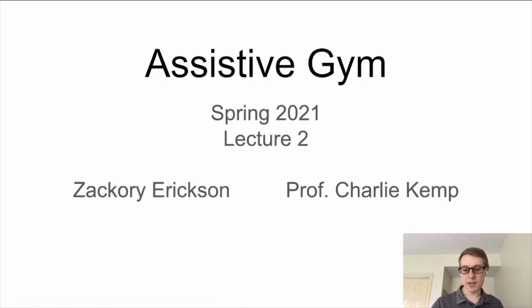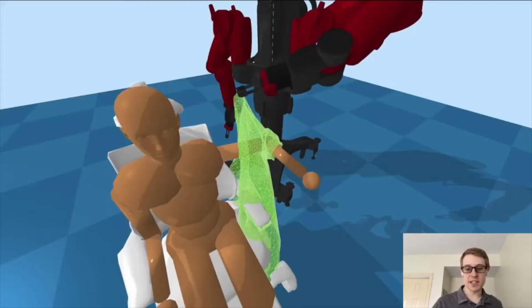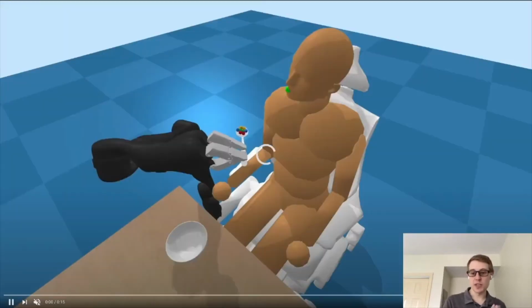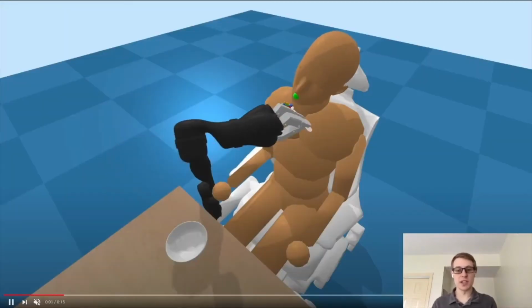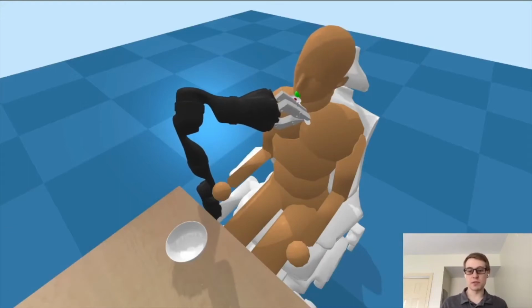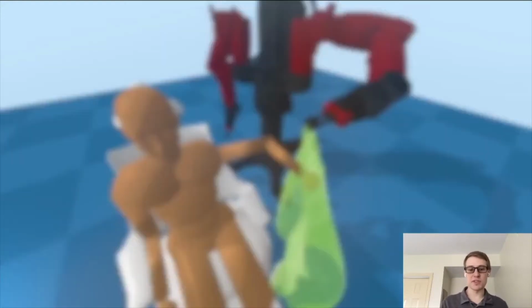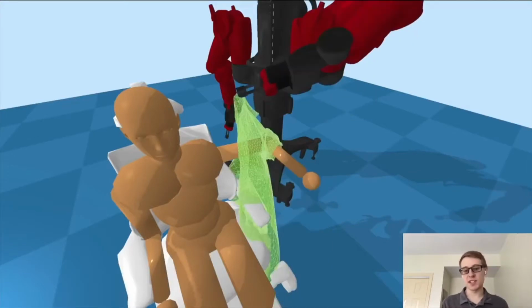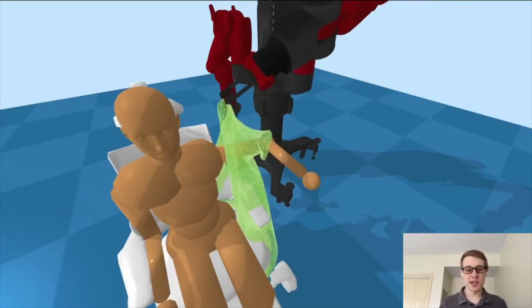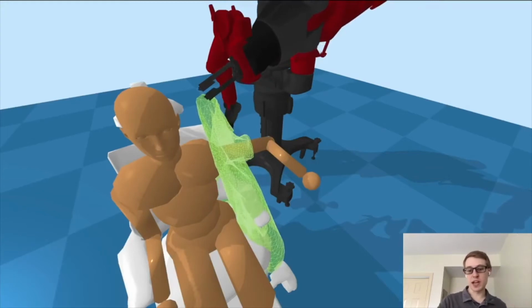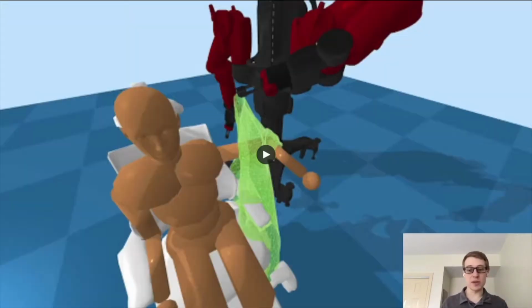Today we're going to be talking about Assistive Gym. Assistive Gym is the physics simulation framework that we're going to be using throughout the semester, and it's going to allow us to simulate robots interacting and assisting with people. Here are some different examples. The first one was feeding assistance, and this one here is dressing assistance. Today we're going to be talking about Assistive Gym, how it works, and how you can use it.